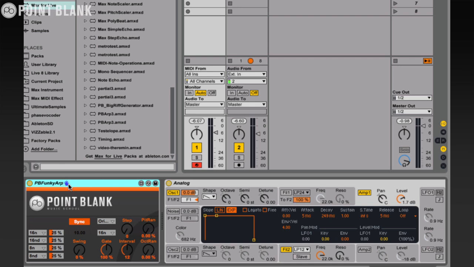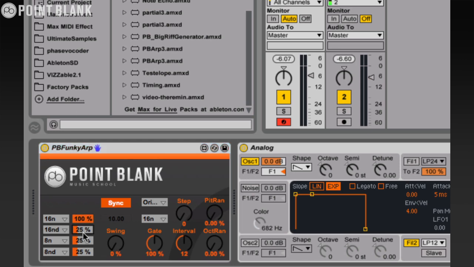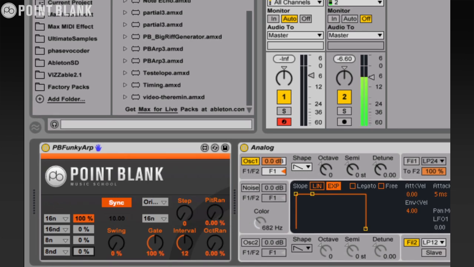So the important thing to realize with the Funky Arpeggiator is it will only arpeggiate notes when Ableton is in play mode. I'm just going to reset some values here. I'm going to set this first one to 100%, pull these down to 0 just to simplify it. So this is basically a probability table, and I've set it up so it just plays 16th notes. So let's press play.